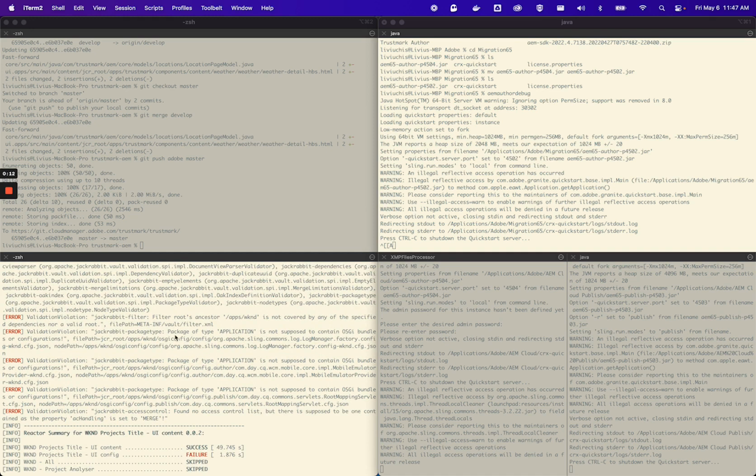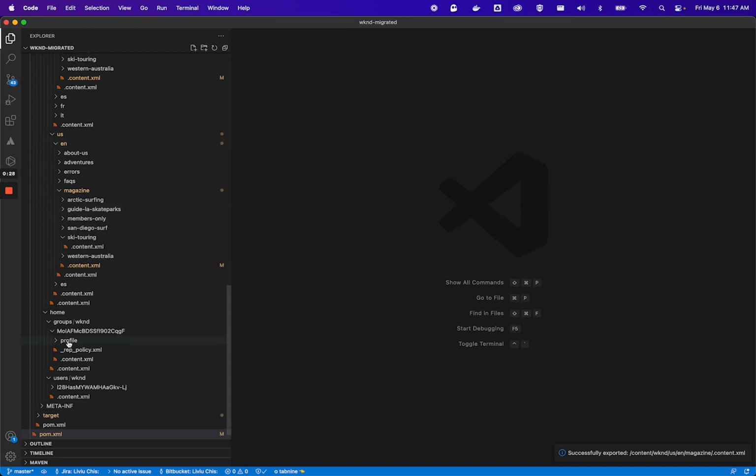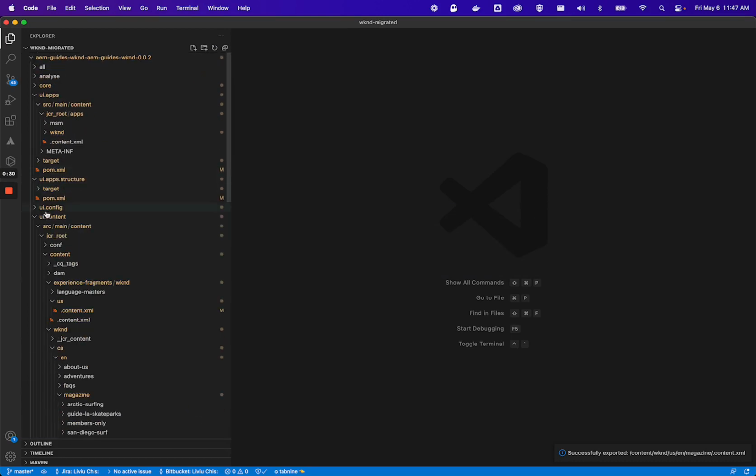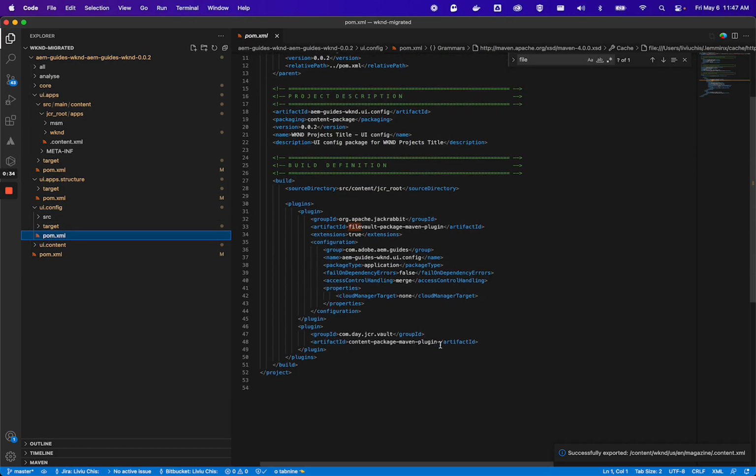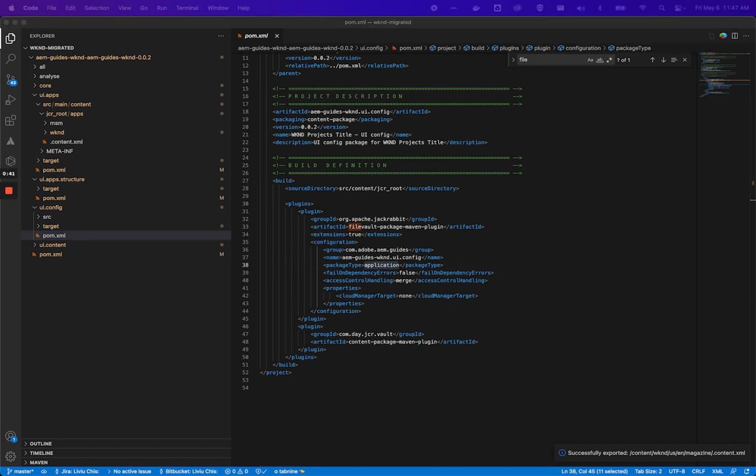So what they're saying here is that a package of type application is not supposed to contain OSGi bundles or configurations. So what's probably happening is that we're using the wrong package type on the UI.config project. So if we go into that POM, let's open up UI.config, open the POM file, and we can see that indeed we are using a package of type application. This one needs to be a package of type container.